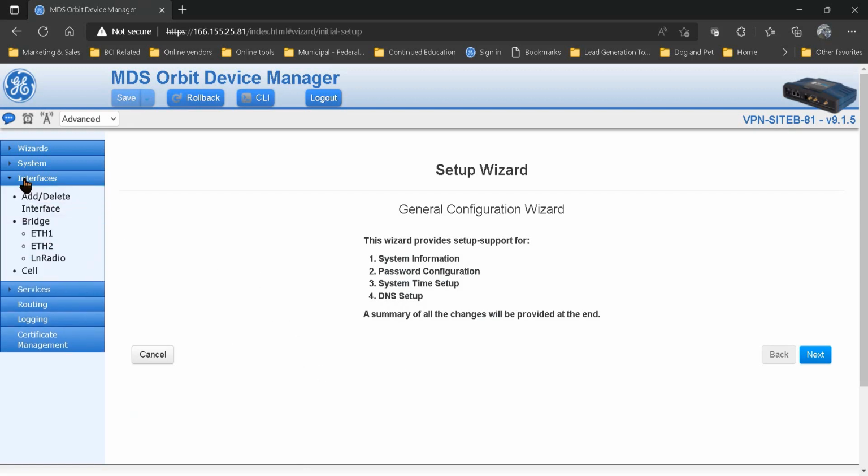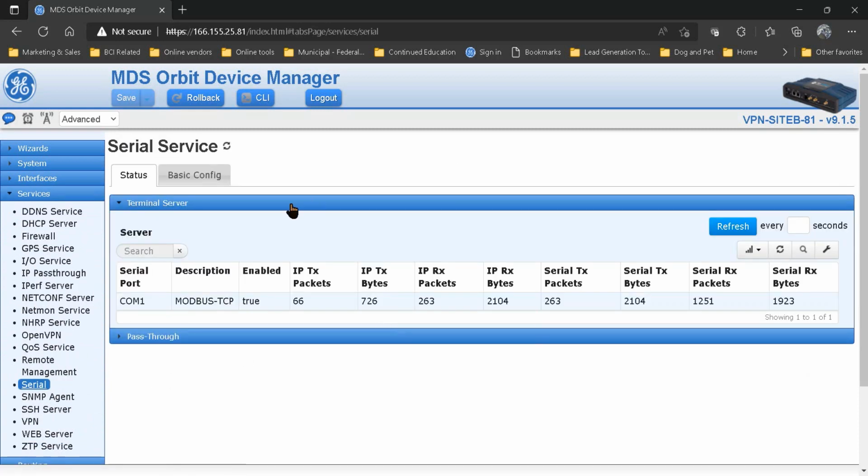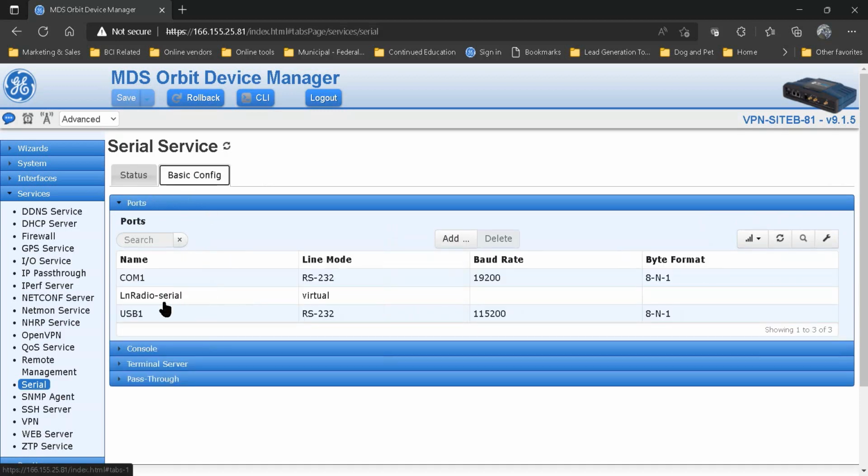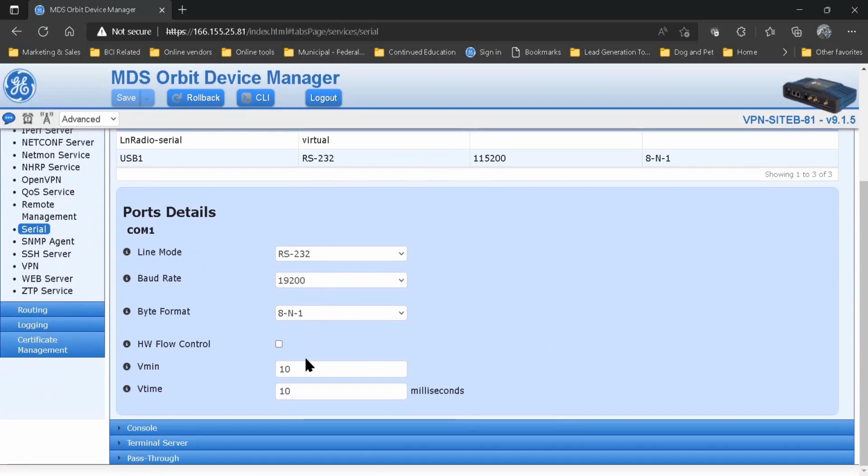So as far as setup is concerned, let me just show you the serial port setup. We're running a Modbus TCP server, right? And you can see here we have our traffic. And how we did this was we set up our COM port. In that scenario, we're doing RS-232, 19200, 8-9-1. And this was pretty much my fix right here.